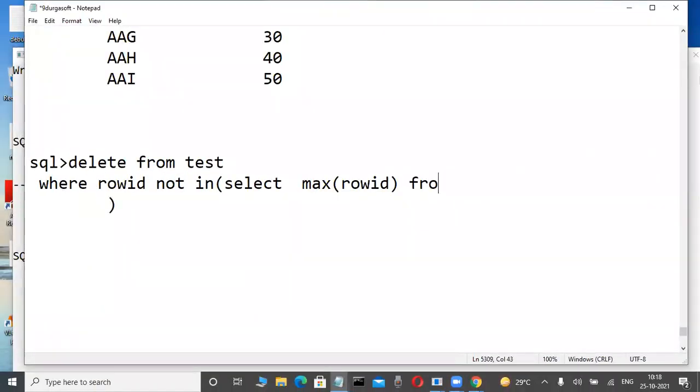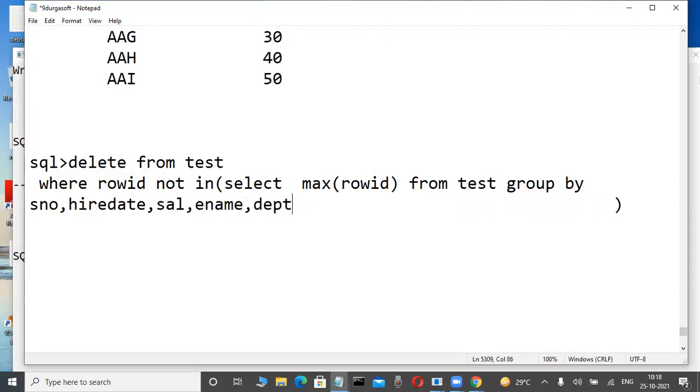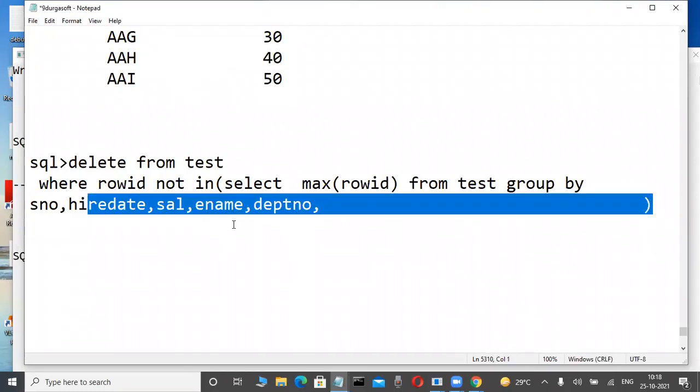Yes, but here group by class. Why? Because what does each group mean? Group by S number. But in real time, it is not only a single column, there are a number of columns, hire date, salary, ename, department number, so many columns are there. All those columns are used after group by. After group by, any number of columns can be used, and after select we are not required to use them. That is the beauty of databases.